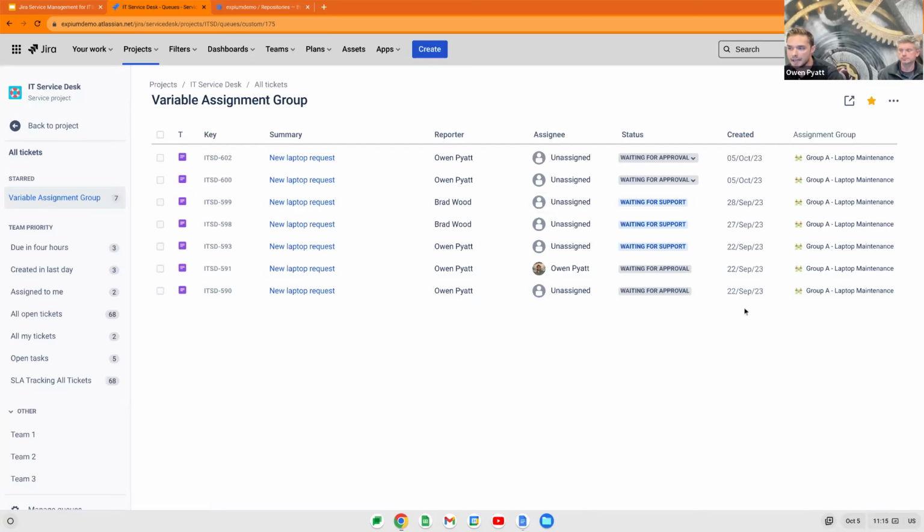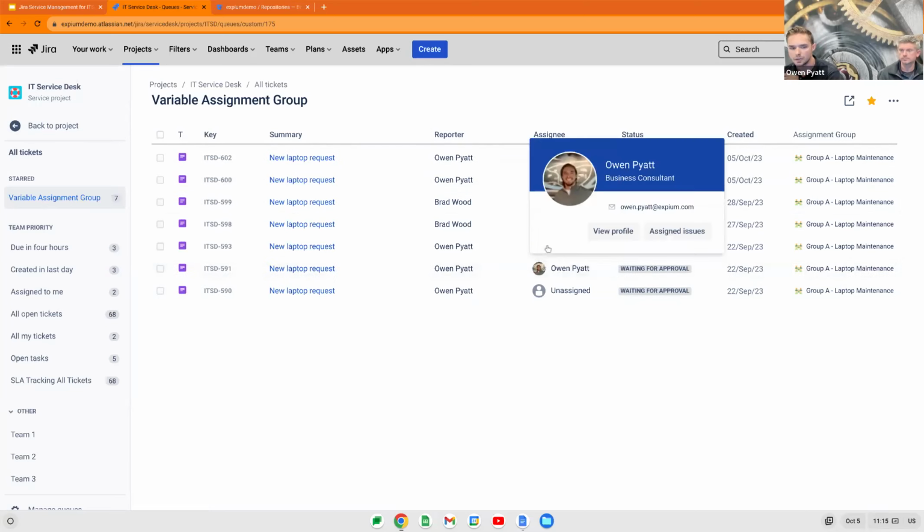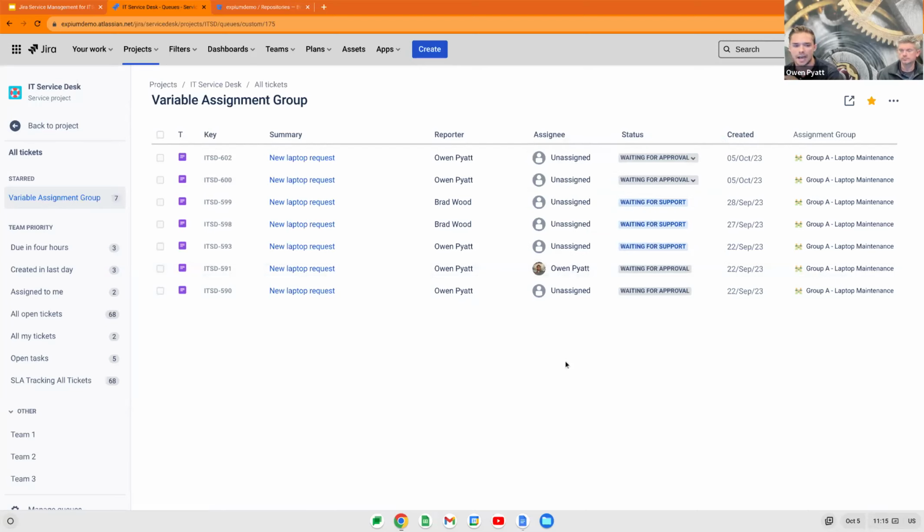So now every ticket that is in the system that is assigned to the group that I am a part of is going to show up in this queue. So it's acting similarly to how our assigned to me queue works. It's just based on whoever's logged in.